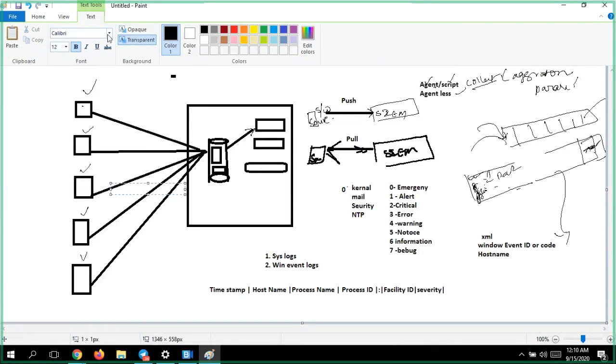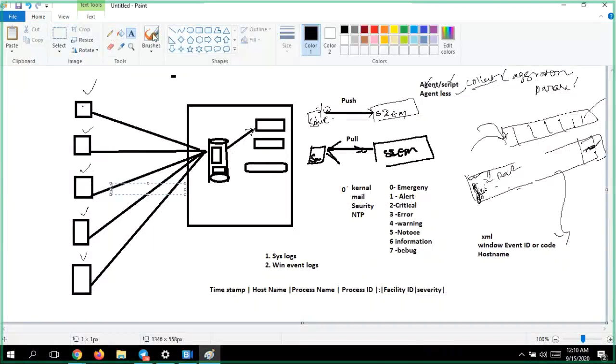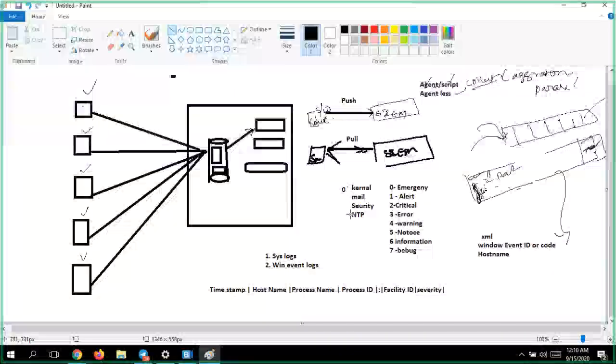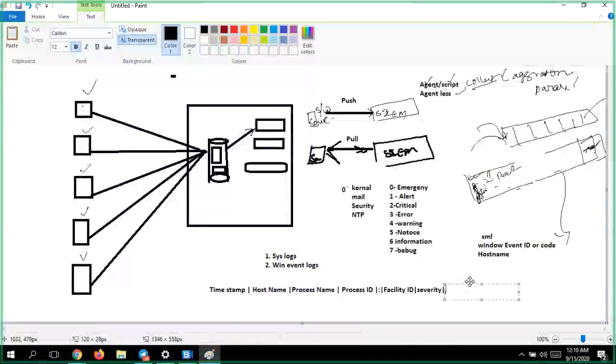Okay. One more thing I forget here. Sorry, guys. I'll be putting it here. No, no, no. You're able to see my screen, right? Yes, yes. Okay.